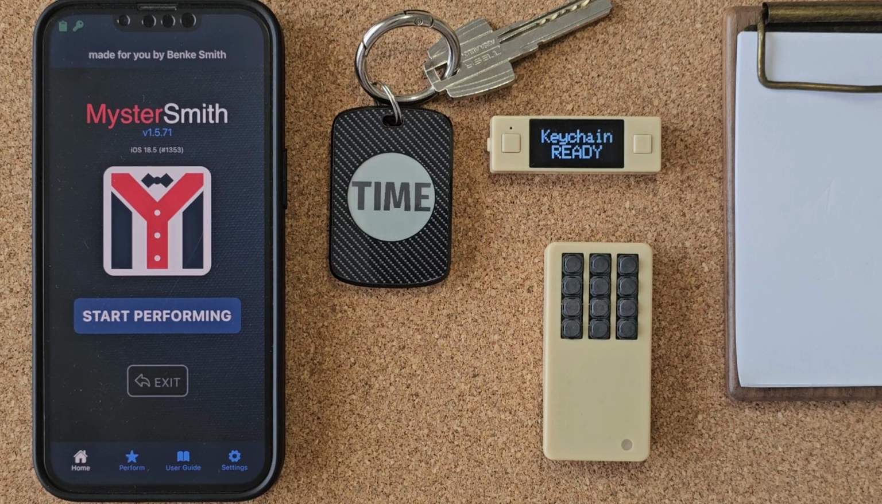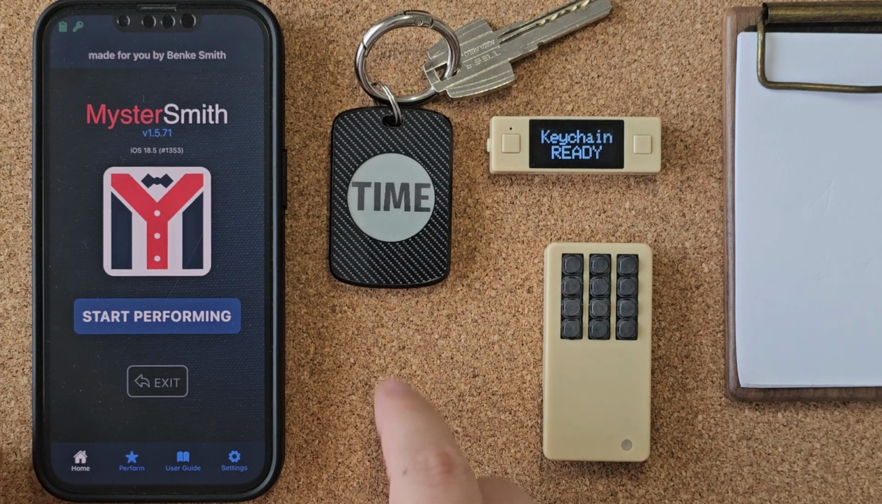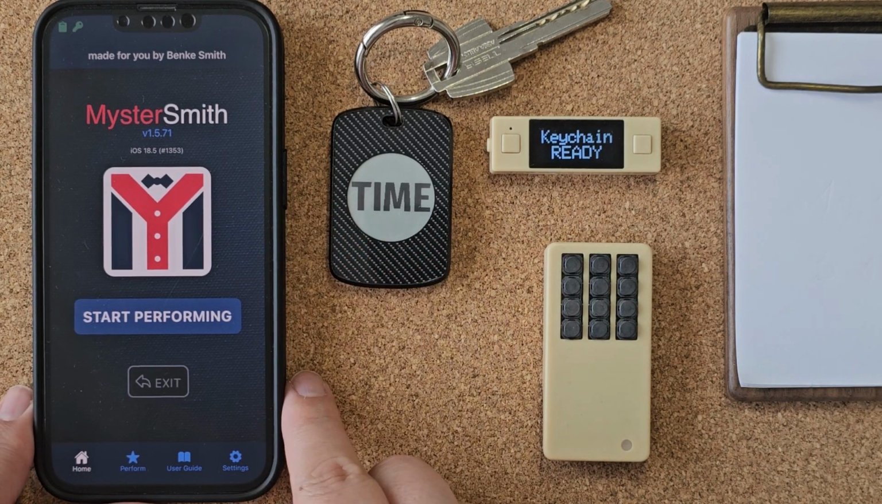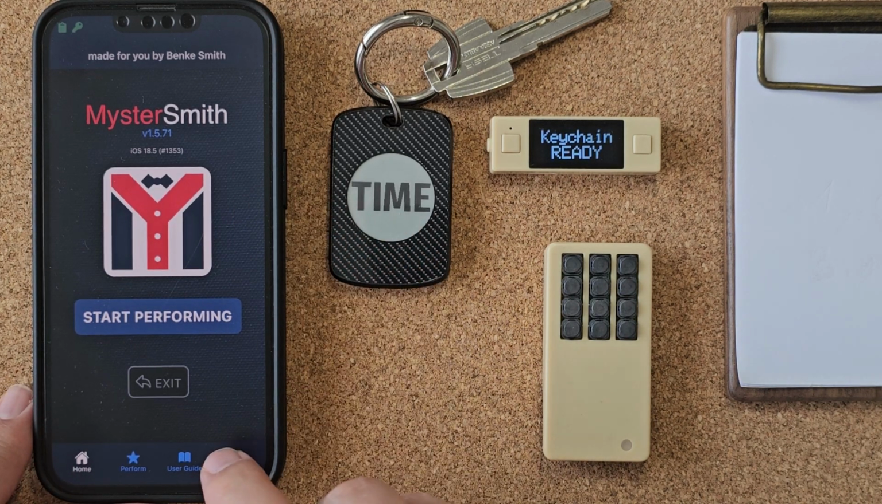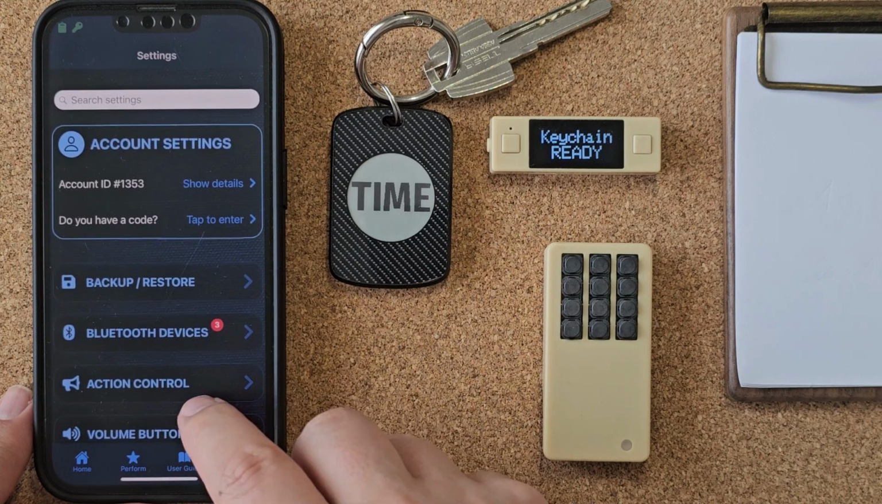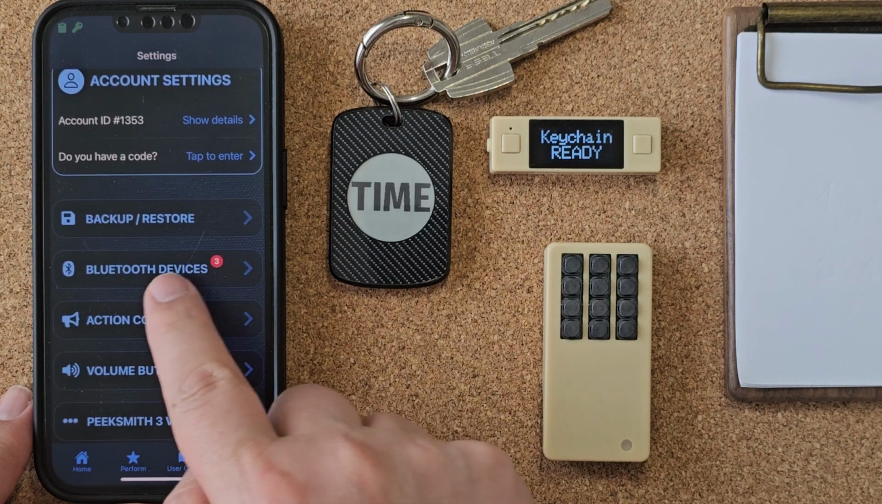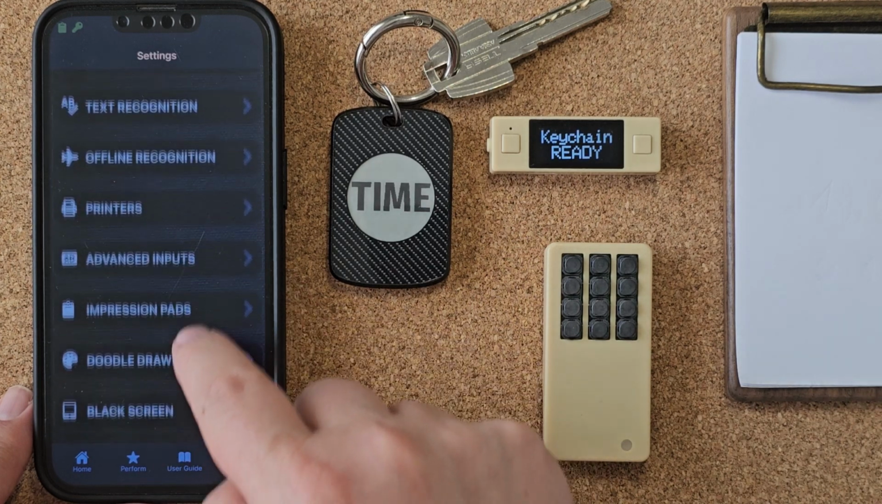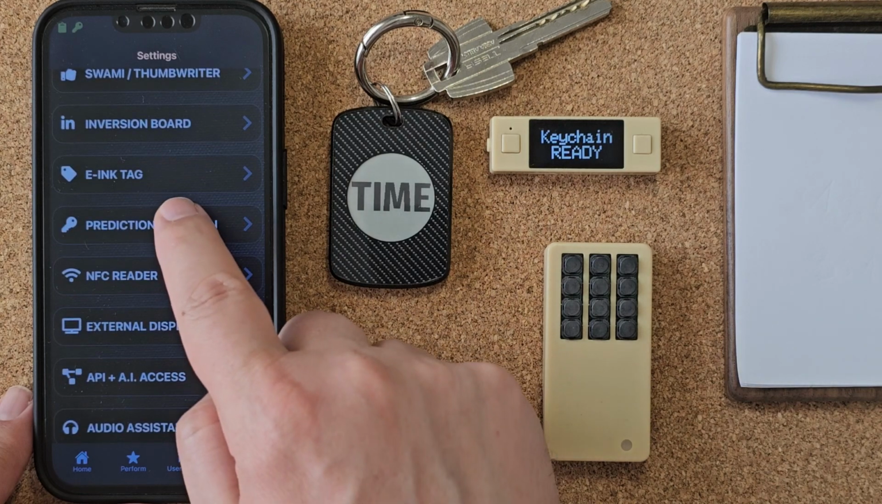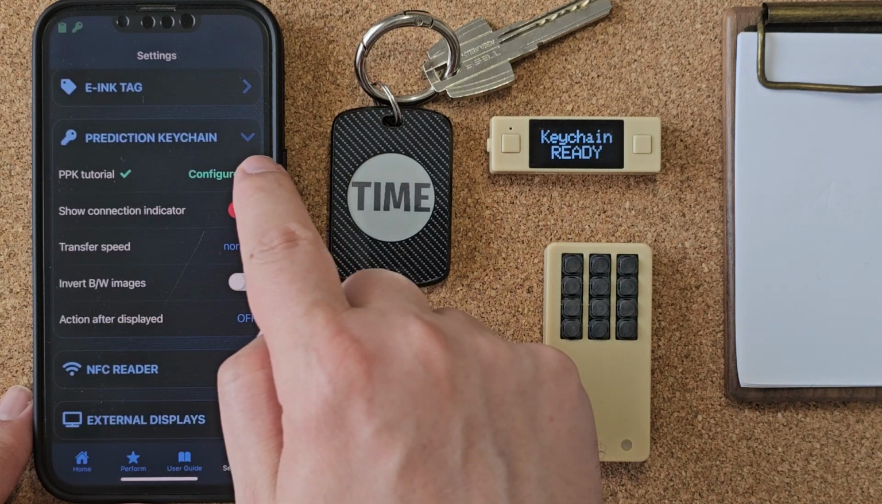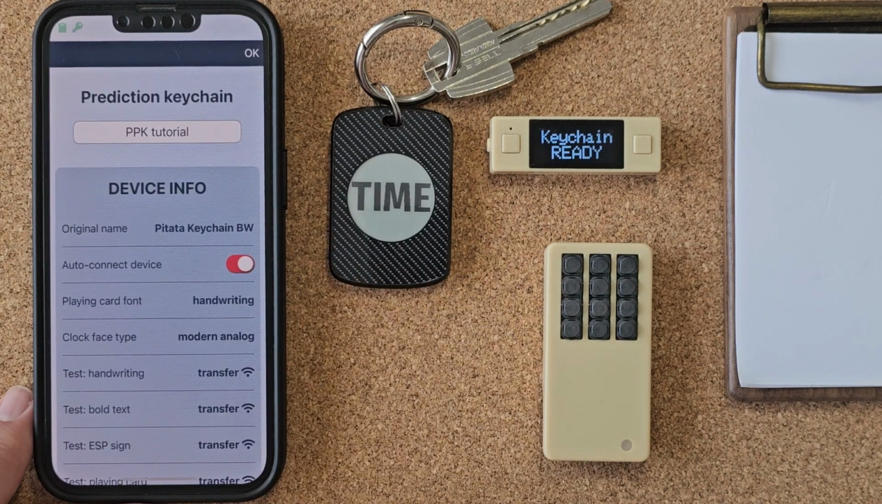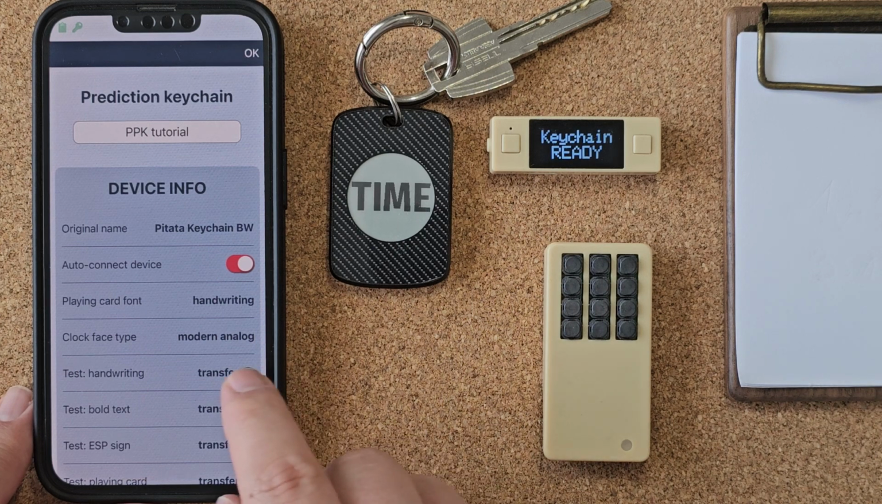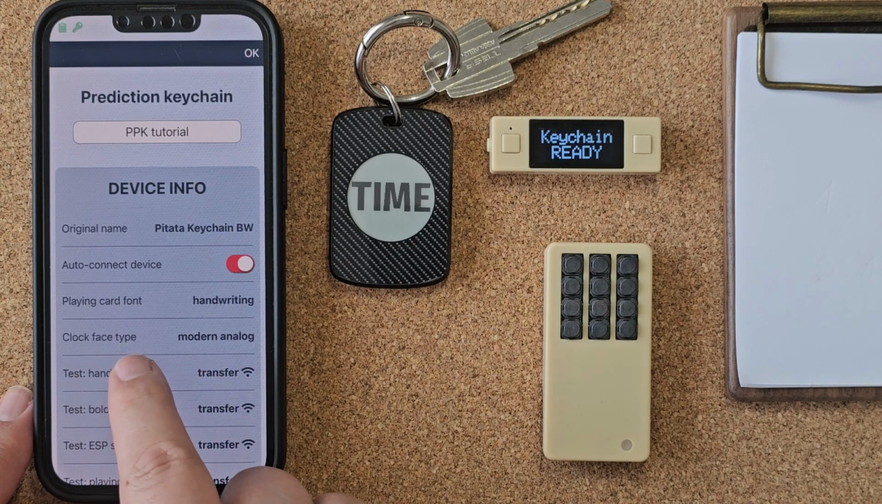In this tutorial video, I will show you how you can send a clock prediction to the keychain. First of all, you have to connect the keychain to the app, and then we will go to the keychain settings. We can do it either here in Bluetooth devices or just scroll down to the prediction keychain and tap configure. And here is an option for the clock face type.